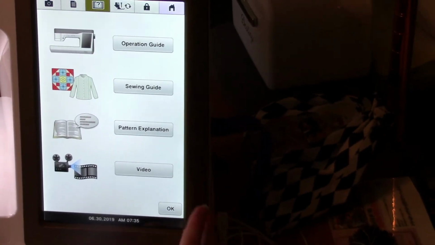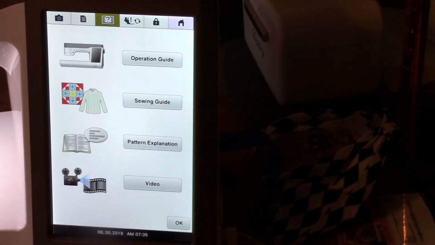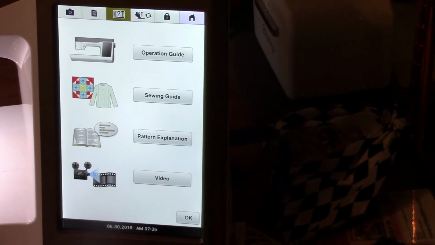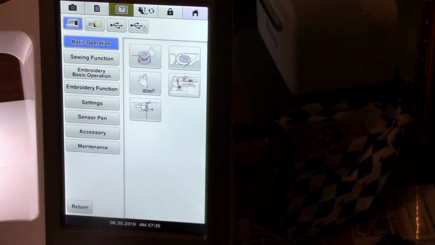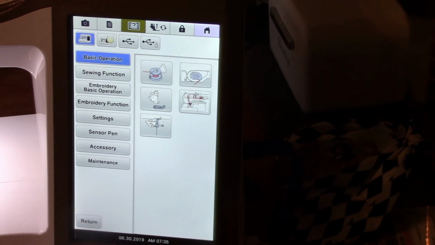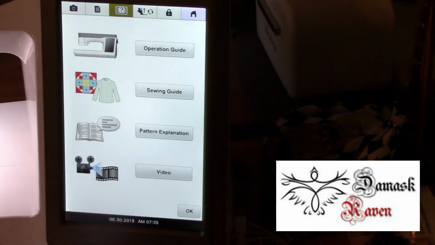This is tutorial videos on the machine itself. Basically everything I'm doing now, the machine will do for you. I could literally stop right now having shown you that. I won't, but I could. And that's it. That's how you get to your sewing machine help section.